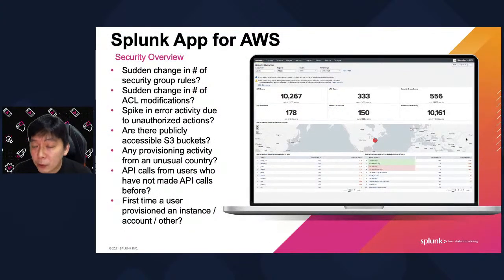And one of the quickest ways to get customers started is an app we have developed called Splunk App for AWS. This is freely available on Splunkbase. Splunkbase is an app store for Splunk apps, and customers can download multiple apps. One of them is Splunk App for AWS.